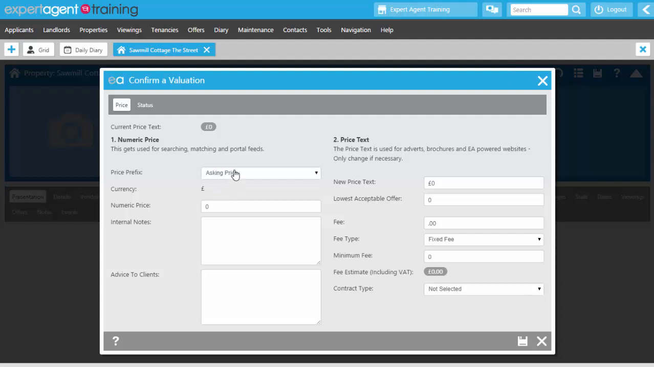It will then ask you to set the price prefix and the numerical price on the property, add any internal notes or advice to clients. Now, I'm going to show you where this box will pull through to onto your confirmation letter. So we're just going to type in there some advice to our clients. Really important information that I've spoken to them about regarding marketing and potential price change in about 6 weeks' time, maybe, if we've got no bites on the property.